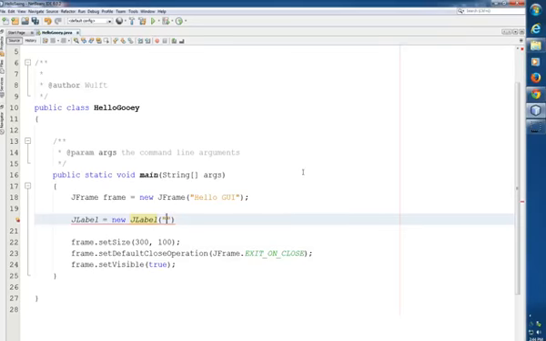A label is a display area on the GUI, just like labels in HTML, which the user can't change. So it's not a text field, it's fixed text that never changes. Okay? So let's make this hello Java Swing GUI. All right?